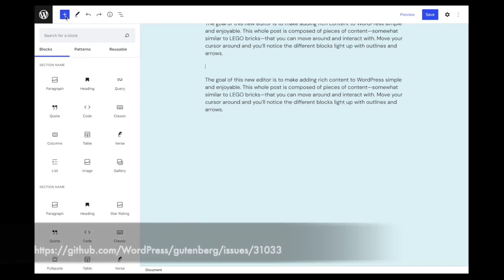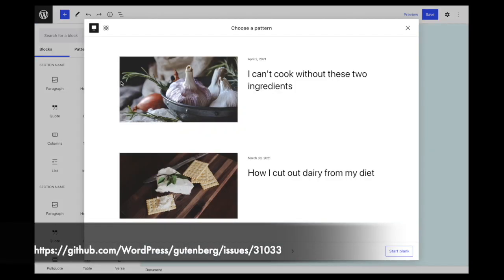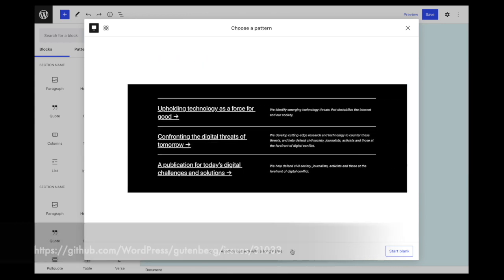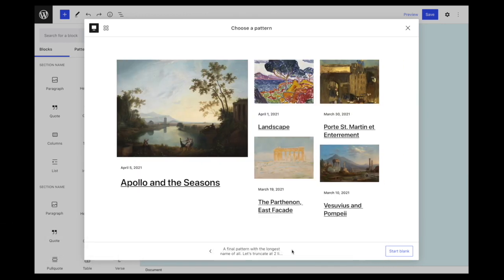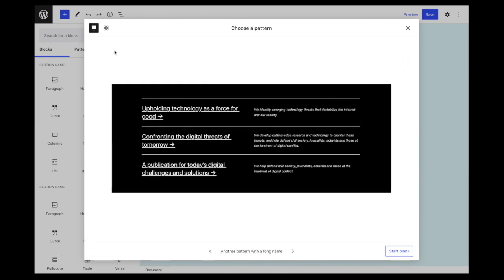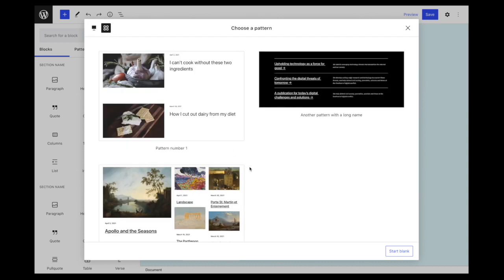In a similar vein, pattern previews may soon be exposed in a modal overlay. This will provide a more intuitive way to browse patterns whilst also enabling the pattern selection UI to be consistent regardless of which block is being inserted.